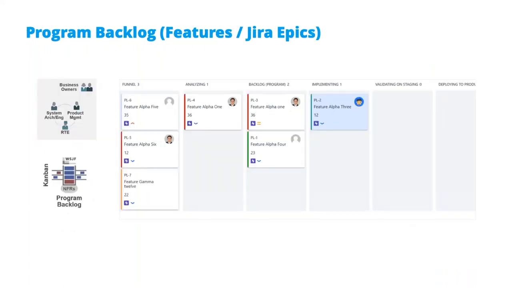For the program board in Jira, you can just create a separate Jira project, which only includes Jira epics, or features, as SAFe calls them. And the Jira epics can have their own workflow, and they are linked to the stories.